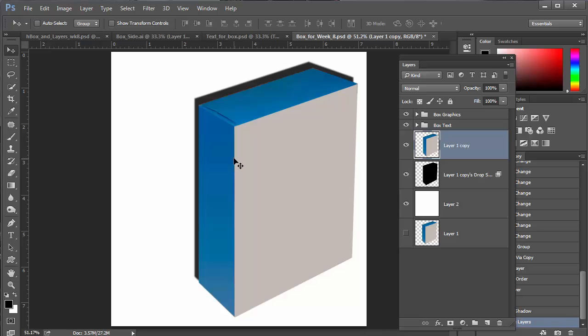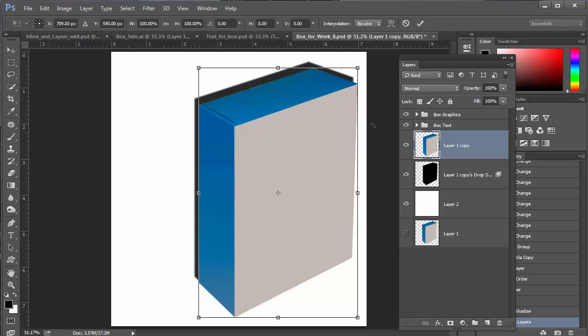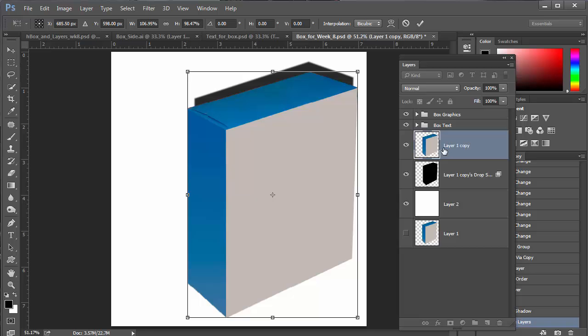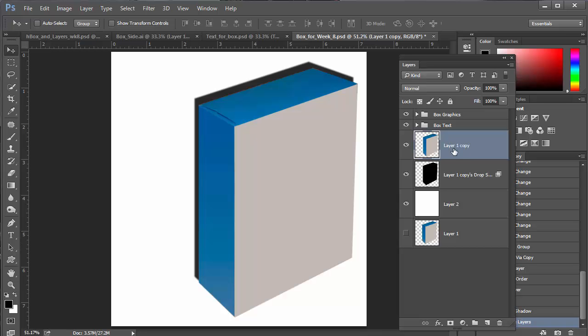So Control T, but notice I'm on the wrong layer, so if I actually do anything, I'm transforming the box. So I'm just going to hit escape, and let's be prim and proper here, and let's just name this box and drop shadow. And background. I'm not a great typist anyway, but I broke my finger, and it's getting in the way. Got a splint on it.